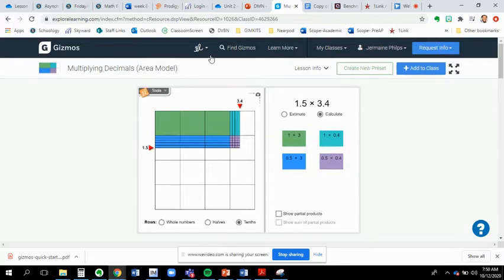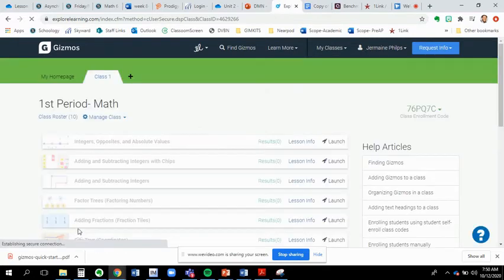To assign the Gizmos, after I add it to my class, when I go to my class, it pops up here. The enrollment code is right here. So this is a code we're gonna put in front of the kids, just like how Quizizz works, just like how Desmos, everything else works. This is a code the kids are gonna type in to join the class. After they join one time, they're in. You don't have to worry about making them do it every single time. So that's good too.